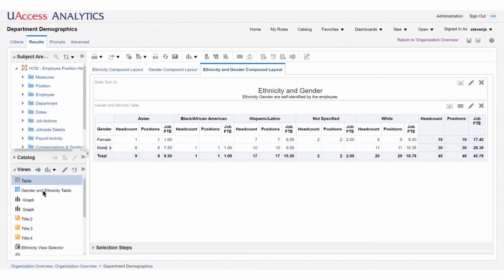Now, I'm going to keep that table. I'm going to keep the gender and ethnicity table as well because that's what I have here. I very often will keep the basic table. But I don't need any of these other views that are available to me here. So one by one, I should go through at some point early in the process, and remove those views as you can. Now, I'm not going to remove them all for this example, but you get the idea.